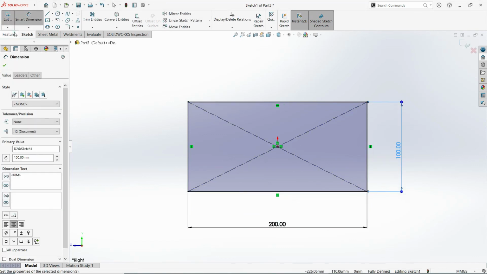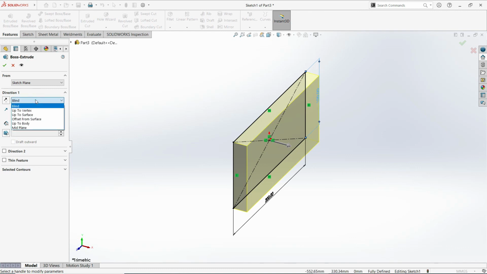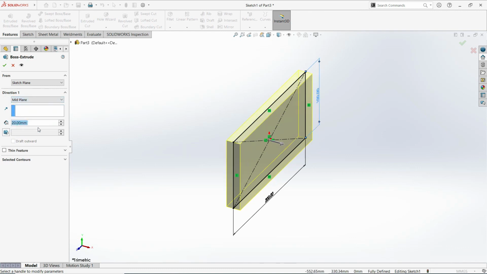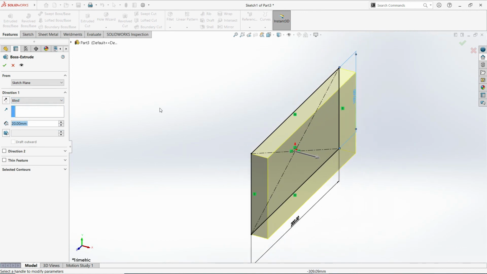Okay, then I'll just use extruded boss base. Okay, then you can also change this value, let's say 20. Okay, or you can use a mid plane, that is 20. Okay, by mid plane, this has a 10 depth and then 10 on the opposite side. That is the mid plane condition. Okay, so if you're going to use blind single direction, it has a total thickness of 20, then okay.